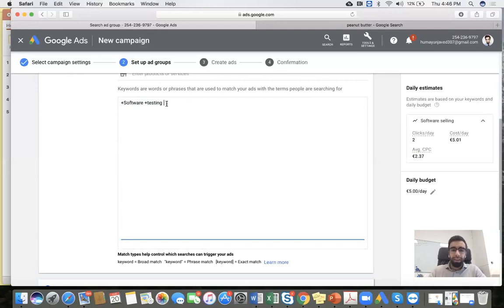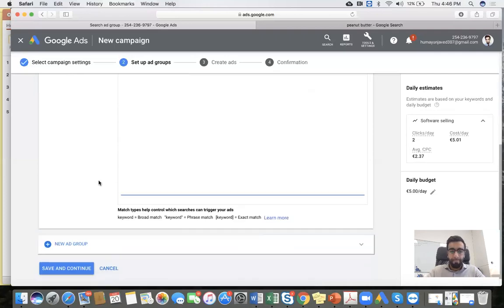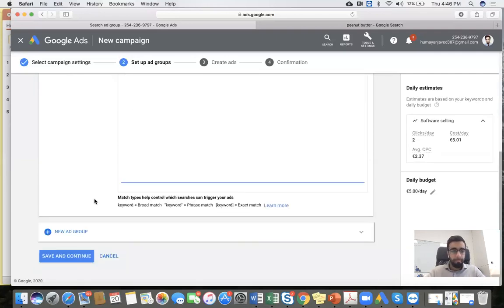So in this way, you're making sure that the quality of clicks are better. As I said, it depends on your niche, what your keywords are, but these are the 4 type of strategies you can work with. So this was just to explain you.